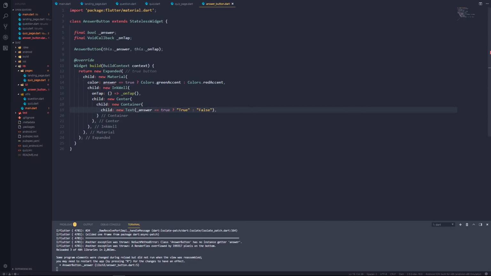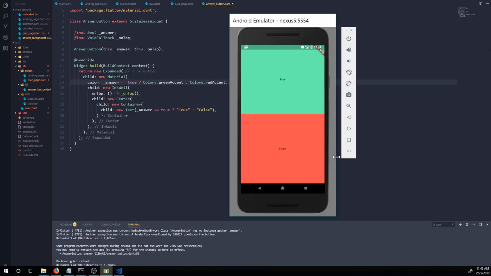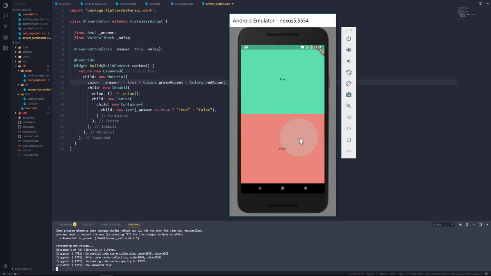Oh, we forgot to replace this answer with underscore answer. Save, refresh, and that should give us the same results. So let's now actually apply some styling to our buttons, right? Because in the preview application, they looked way nicer.